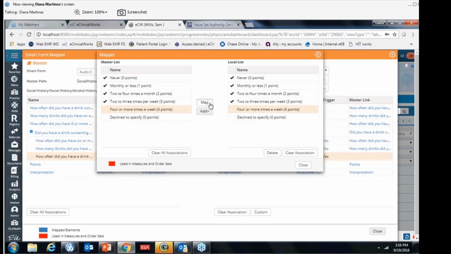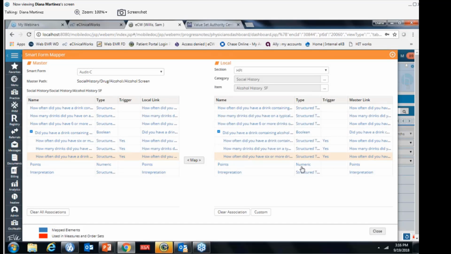The enhancement is they've added this decline to specify, so you need to map that to your local list. And more than likely, you probably don't have it in your local list. So to add it, select it from the left and click Add. That would add it for you and map it. And so now that would be available on your form.